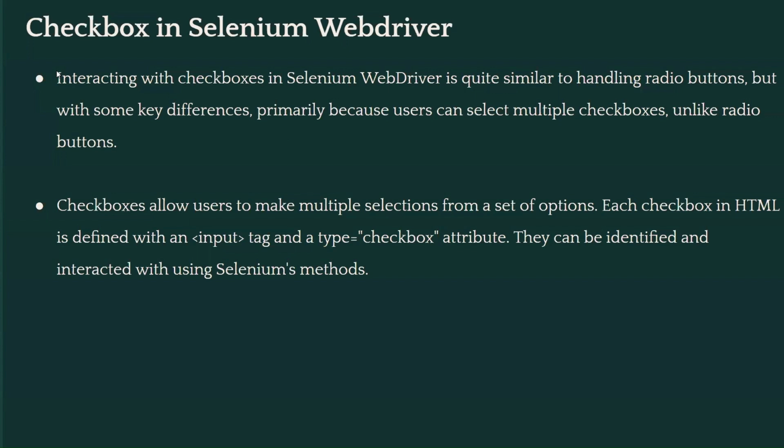Interacting with checkboxes in Selenium WebDriver is quite similar to handling the radio button, but there's a small difference. Primarily, the user can select multiple checkboxes, unlike the radio buttons. A checkbox allows the user to make multiple selections from a set of options. Each checkbox in HTML is defined with an input tag, and the type here is checkbox.